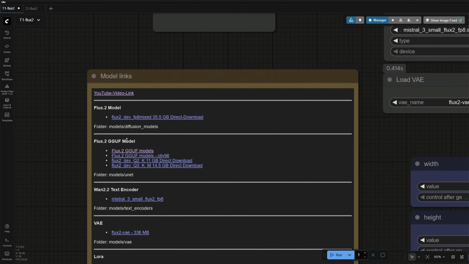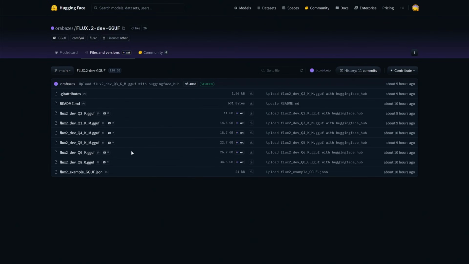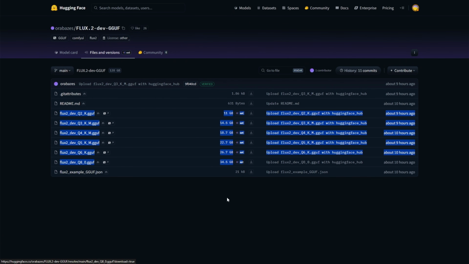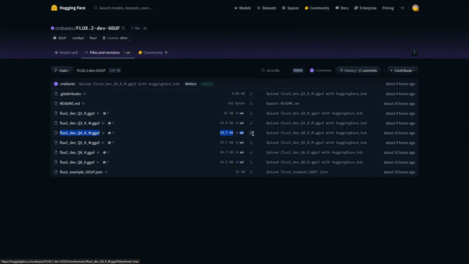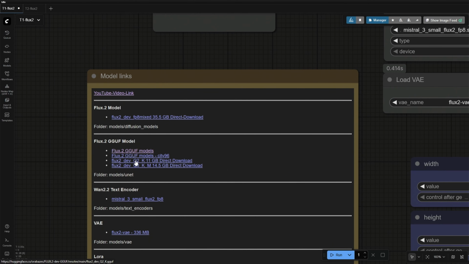Next is the GGUF model, and this link should take you to the GGUF model uploaded by this user. And these are the models. With my 16 gigabyte GPU, this is the largest I can work with. The model I have right now is this Q2 model, which is around 11 gigabytes. The direct download link to the Q2 and Q3 models is from the same user.